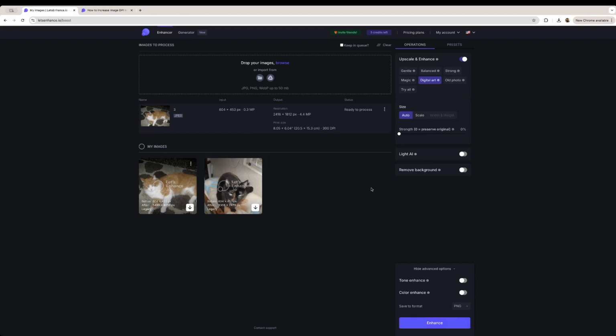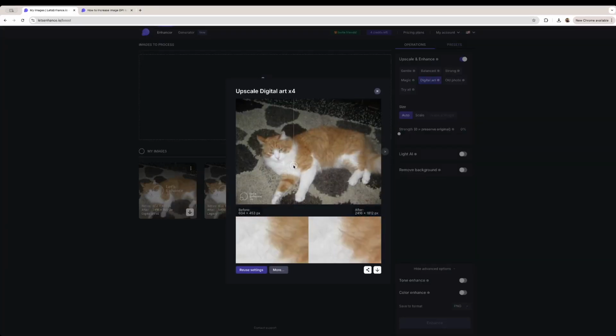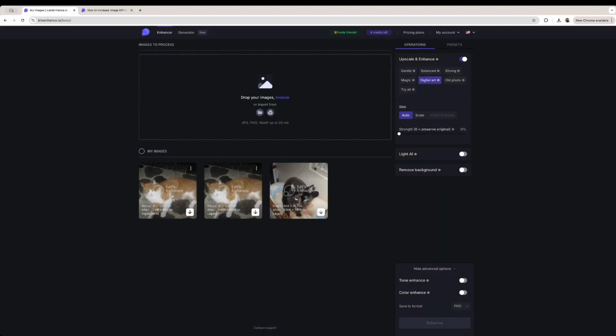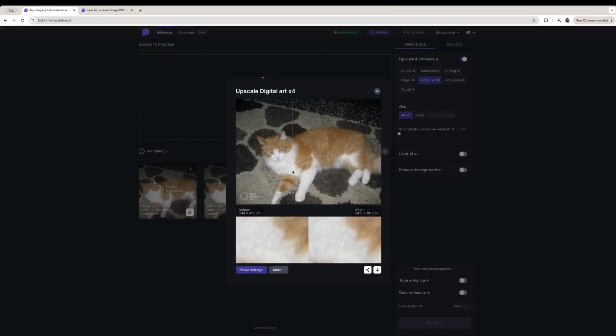I'm going to enhance the picture and see what the software creates using the digital art preset and the PNG format. So this is the picture that Letsenhance.io created. It is a bit similar to this one, but it didn't increase the dimensions that much. It just made them like 3 times as big or 4 times as big. And as always, you can download the image for you to use in different scenarios and different cases in your work or your personal life.